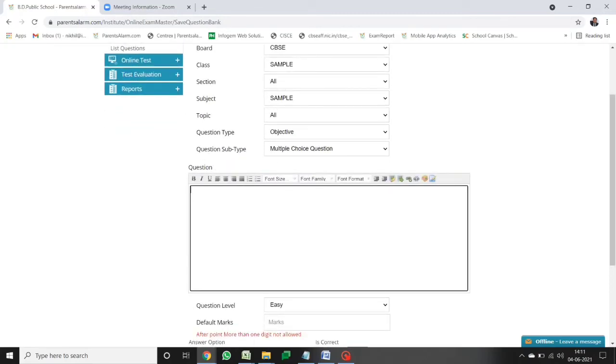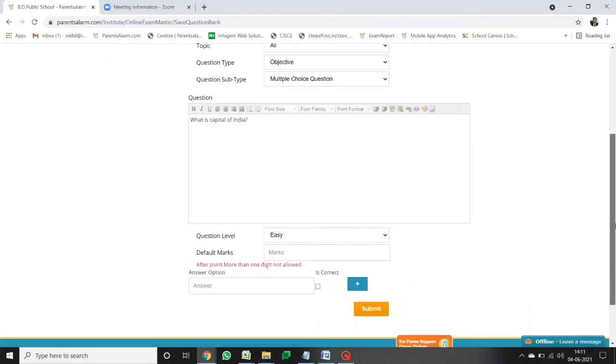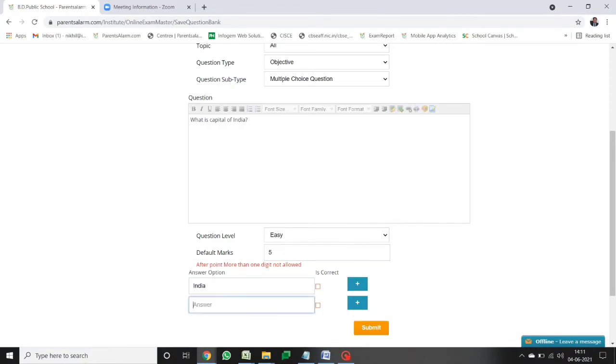If you already have a Word file where you have typed all the questions, you can just copy and paste all the questions here. I will put all the questions here one by one. Question level: easy, beginner or tough. You can put the default marks, and then I will write the multiple choice answers here. First I have written India, then by clicking the plus icon I will give a second option, third option, and fourth option. So these four options I have given.